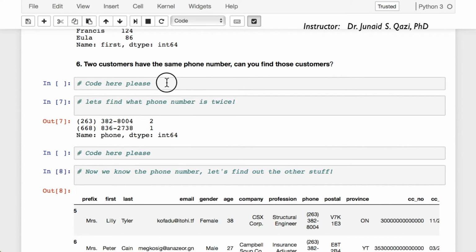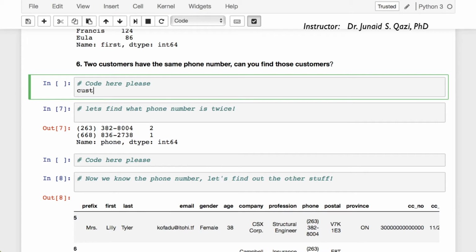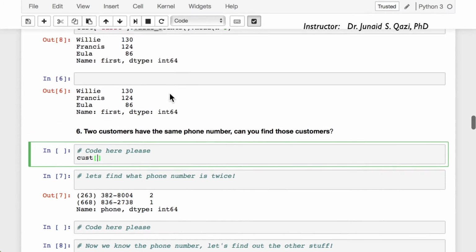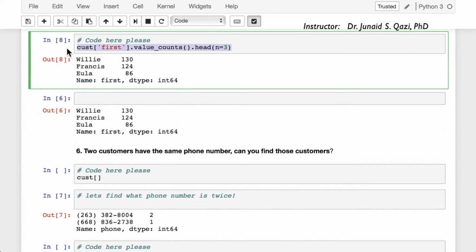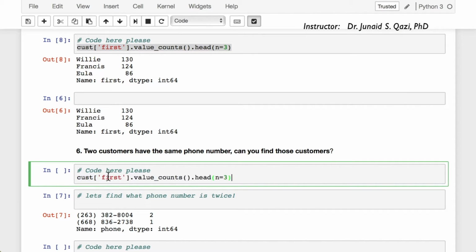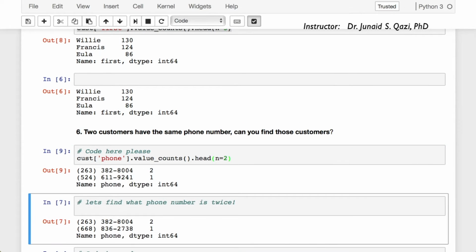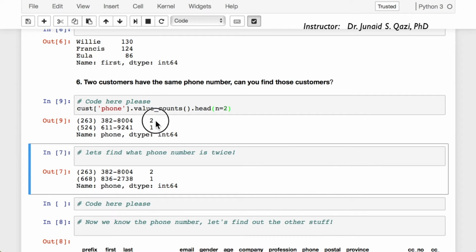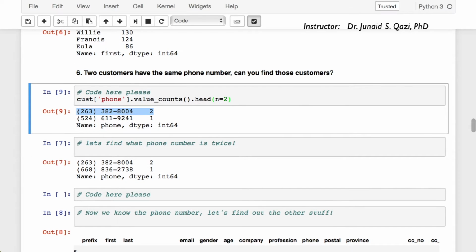So let's grab the phone column. Cust, this is similar code as this one. Let's copy this one, because instead of first we are grabbing phone column here. So cust phone value counts, calling on our customer's phone column, and then let's display 2 because he is displaying 2, and run this cell. So here we have this phone number is repeated in the data set.